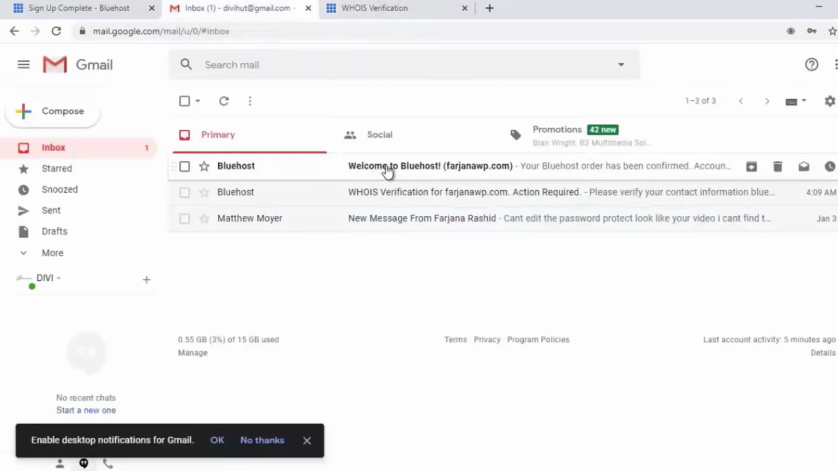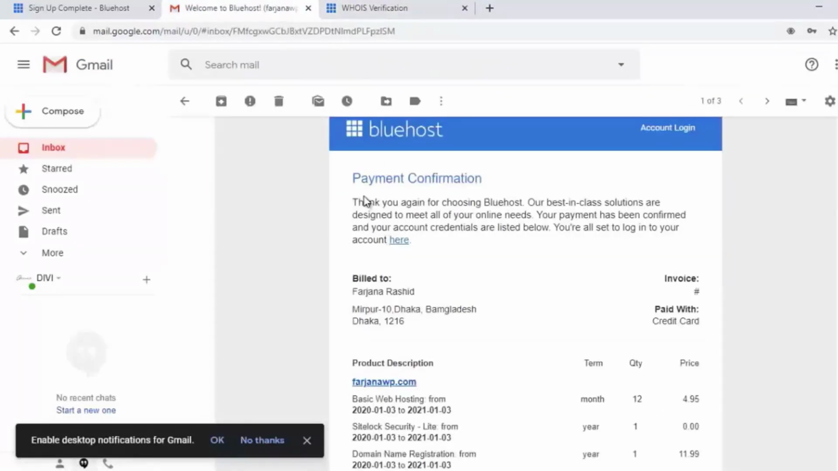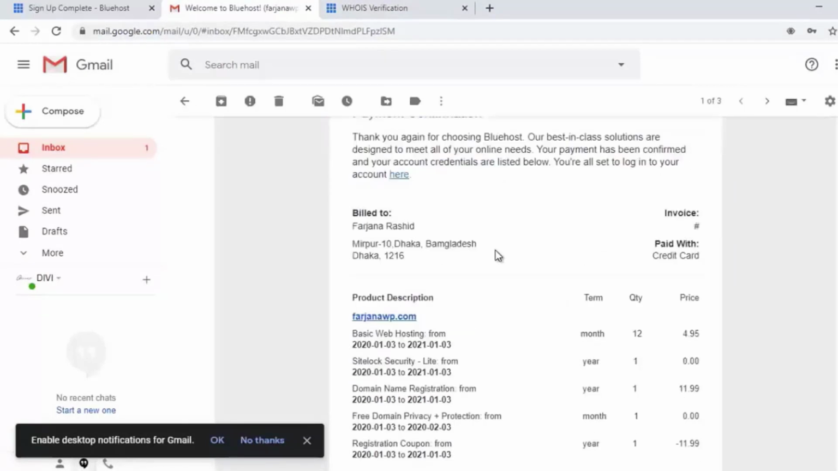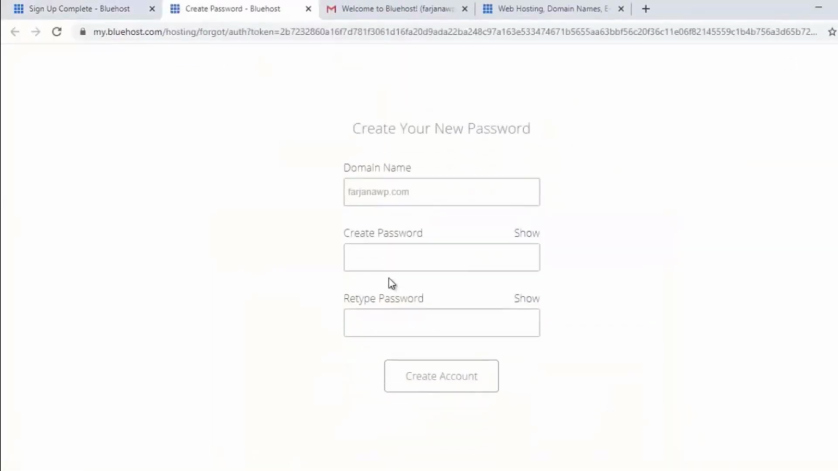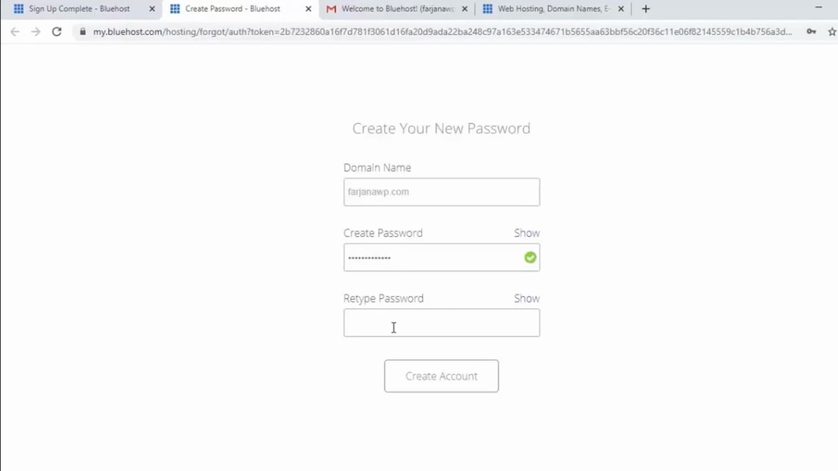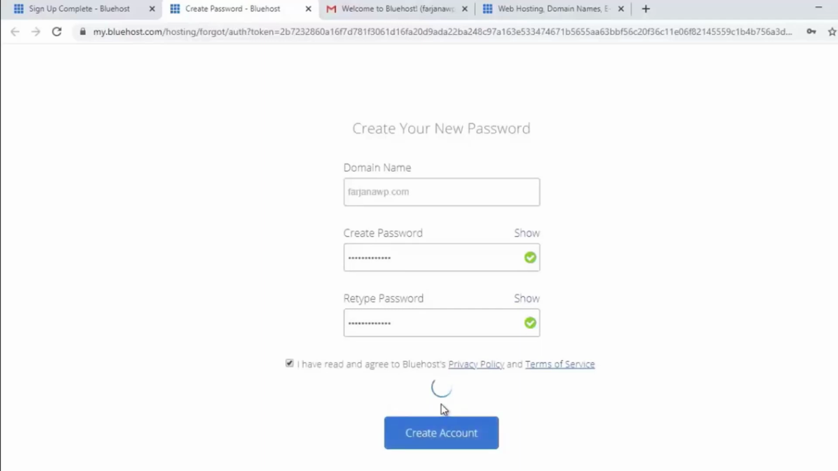By this time, I got another email. This is for payment confirmation and the invoice for my purchase. Now from here, click on create account. Here is showing my domain name. Now I have to type my password. I'm setting a new password. Also going to retype the password and go to create account.